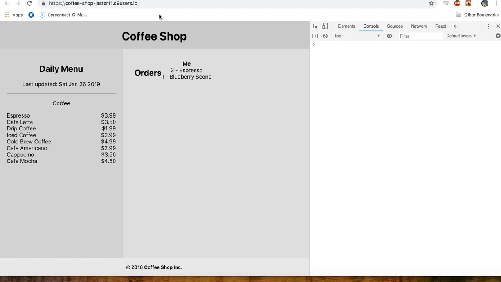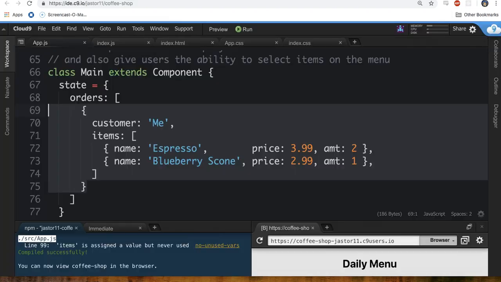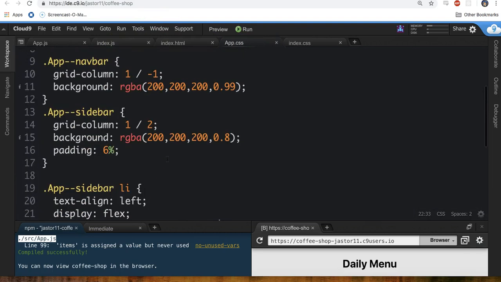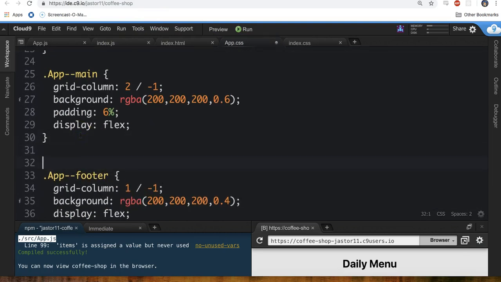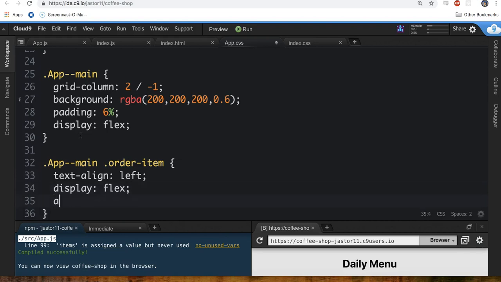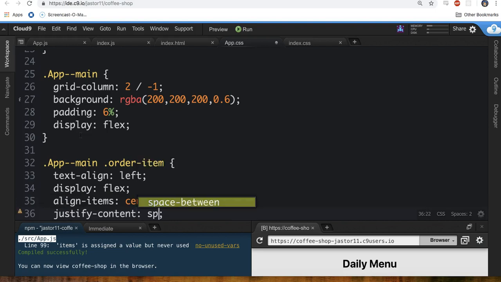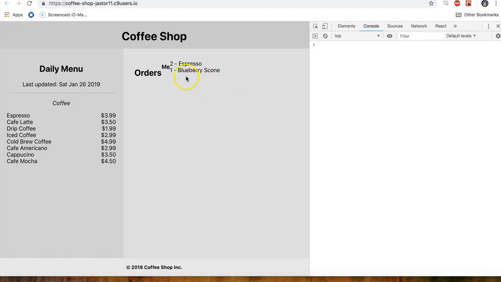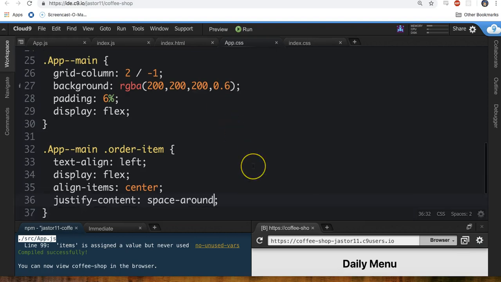We're gonna have to go to, what do we call it? An order item, app.css. In the main, cool, .app main .order-item, text align left, good, display flex, align items center, and justify content space around. And now, check it out. Still looks terrible. You know what? We're just gonna have to fix some things here, but it works, right? And if it works, I feel pretty comfy with it.